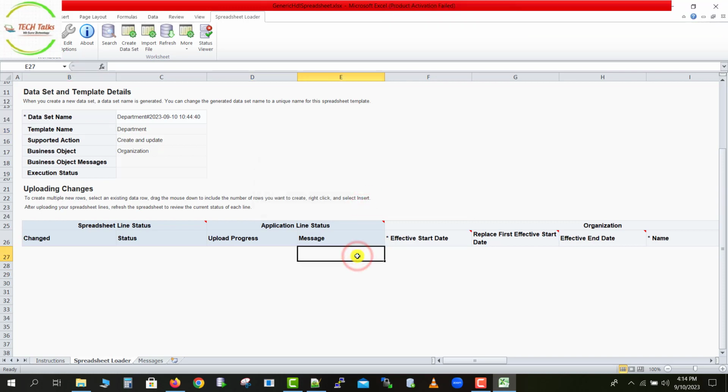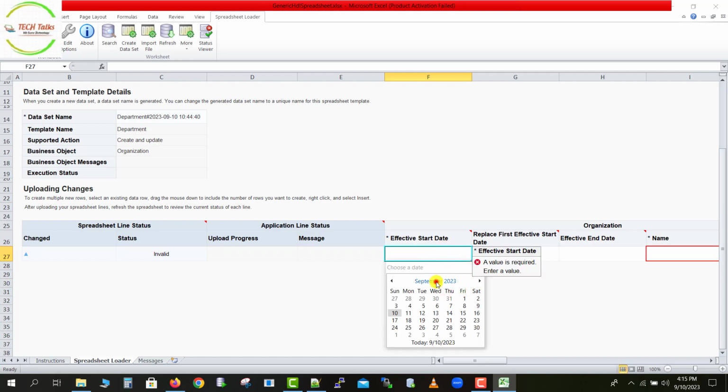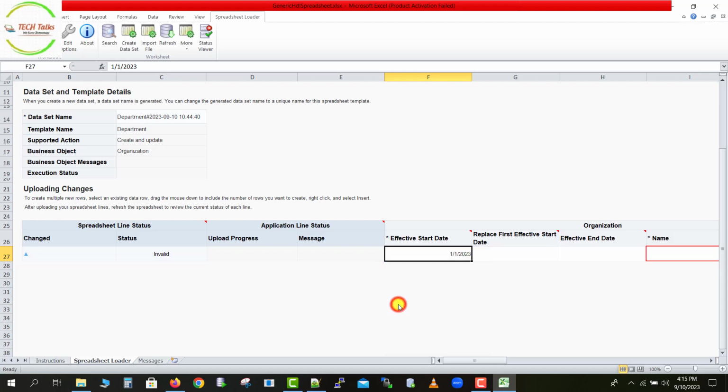Once you click on OK, come here and fill in all the respective mandatory fields. Suppose here we have to give the effective start date. For that, just click here one time and a calendar will pop up. Then you can give some date. I'm selecting the year 2023, January, and the first. So I'm selecting the date as 1st January 2023.